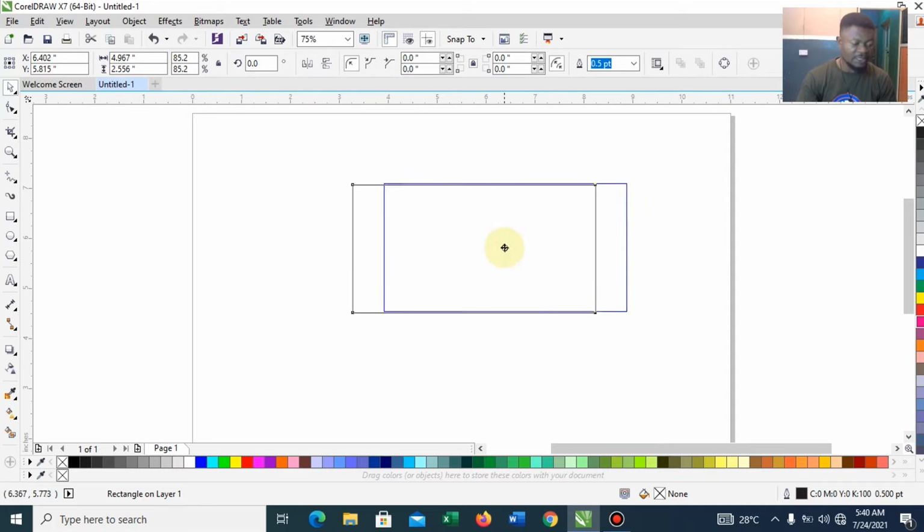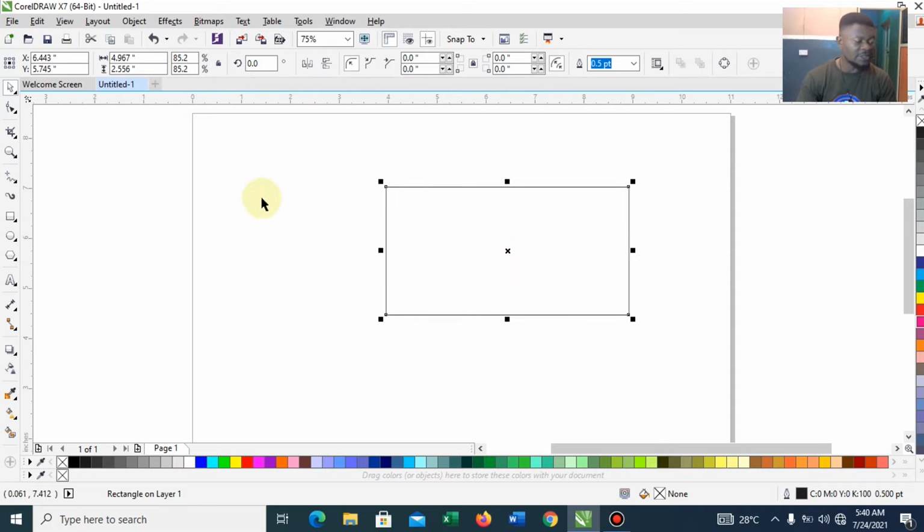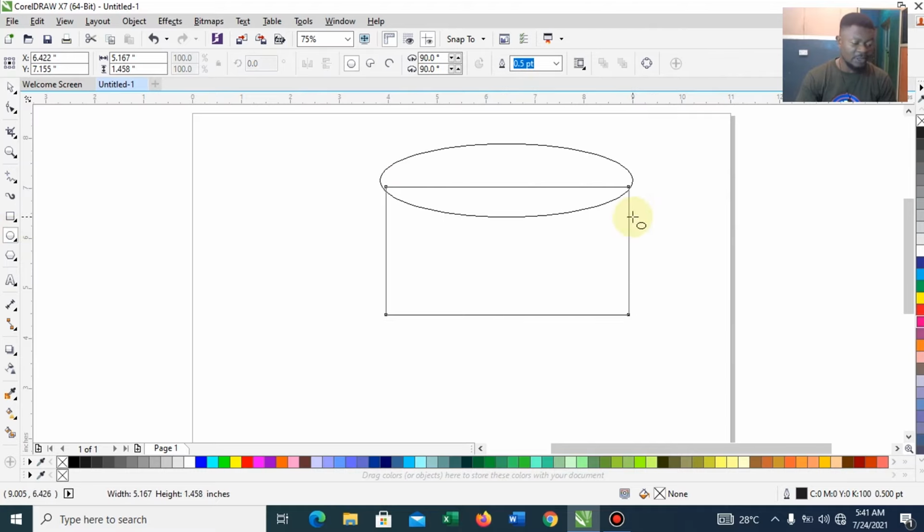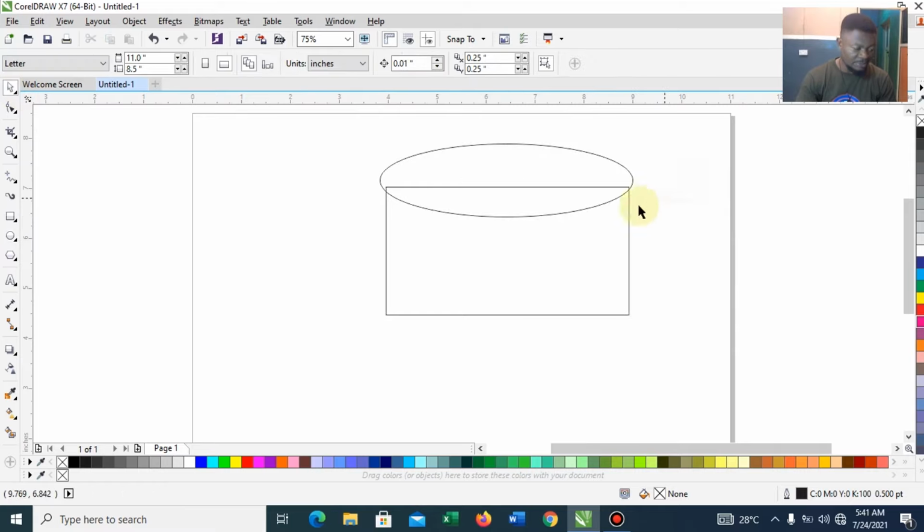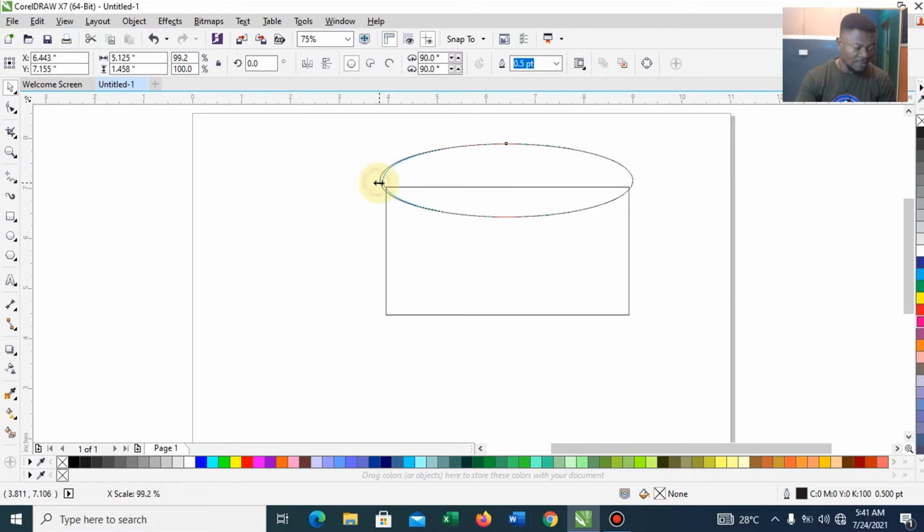Then as you draw a rectangle, the next thing to do is to click on an ellipse and draw an ellipse on the rectangle. Make it a bit intersect. So like I'm having something of this nature. Alright, so I have this.